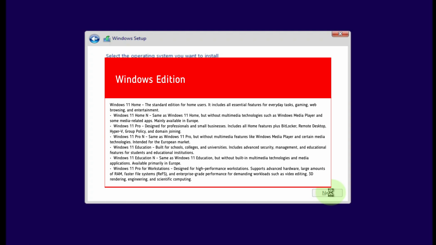A Windows 11 Education, built for schools, colleges, and universities. Includes advanced security, management, and educational features for students and educational institutions. A Windows 11 Education N, same as Windows 11 Education, but without built-in multimedia technologies and media applications. Available primarily in Europe.